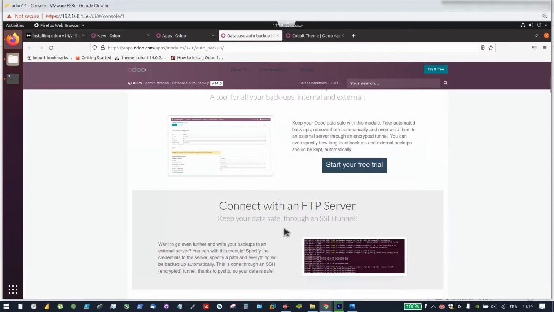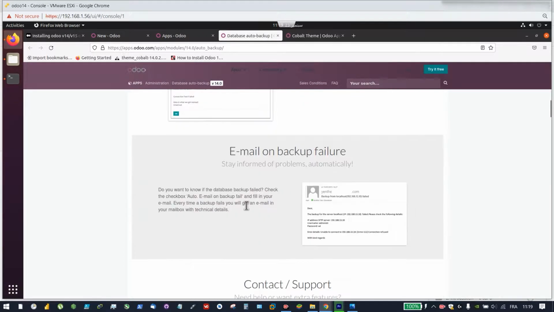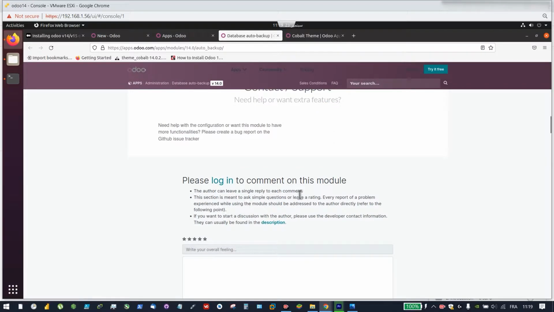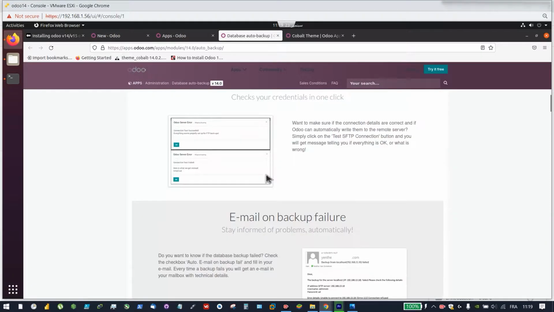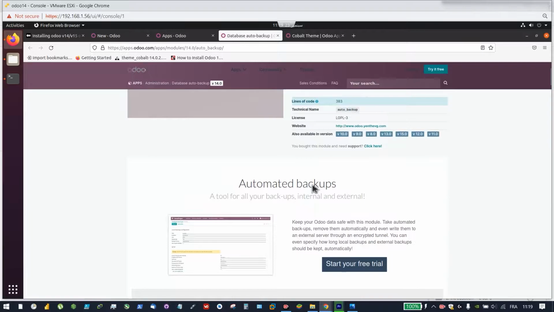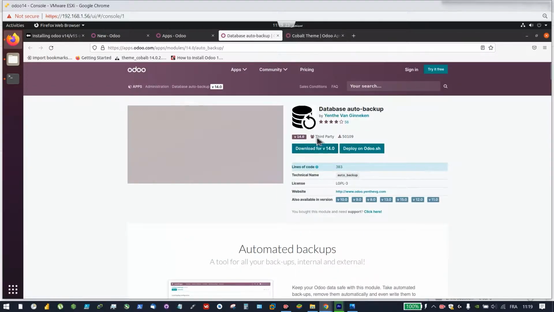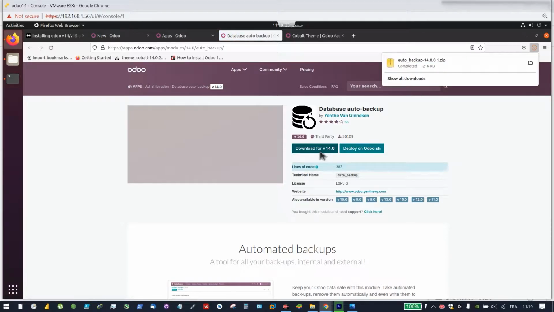And also we're gonna download and set up the Odoo backup. It's automatic backup for your database. It could be a zip file with the system files, or it could be a dump file as you like. And we're gonna see how to do that.